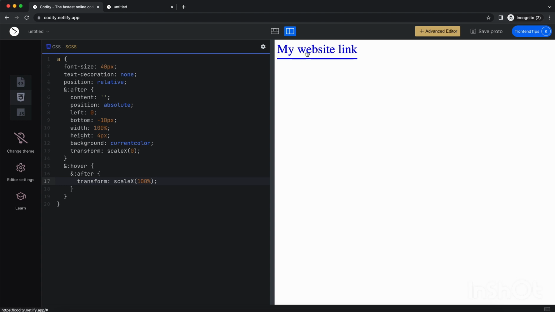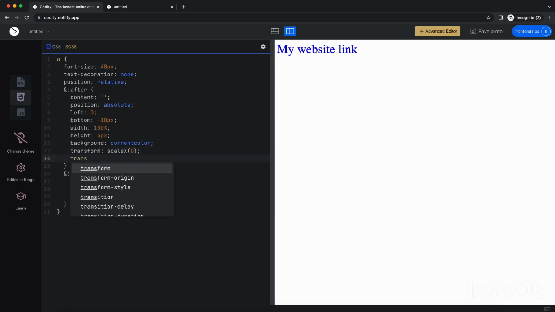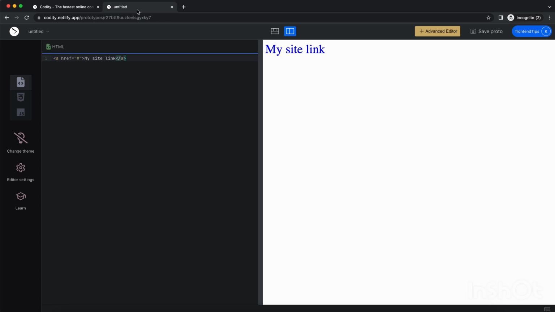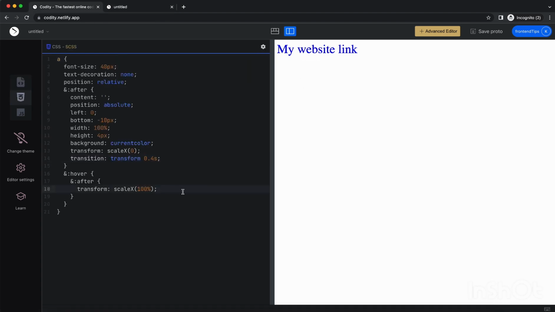But I want this to be animated. So now I'm adding a transition, and the transition is transform because we are changing the transform scale, and then 0.4 seconds. So now you can see that you have this cool animation or visual effect when you mouse over a link. Now, this might be enough for you, so go ahead and use it, but otherwise we want to create this other effect.